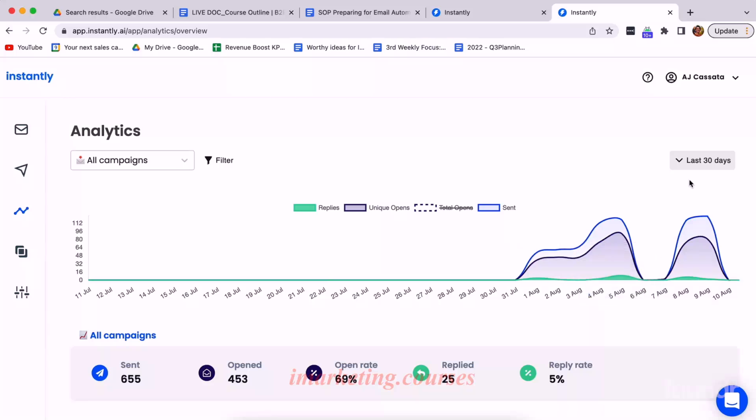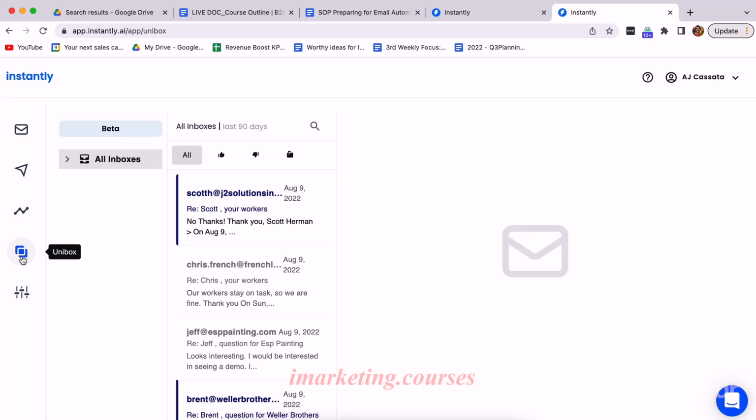Your analytics are in here. You can filter if you want to look at how you're doing today, how you're doing yesterday, or how you're doing for the last 7 days. And also, a cool thing about Instantly is you can go into the Unibox here and it actually shows you all of the different replies. So you don't actually need to go into your Gmail to reply to people. With Instantly, you can manage the replies and respond back to people through the app itself.